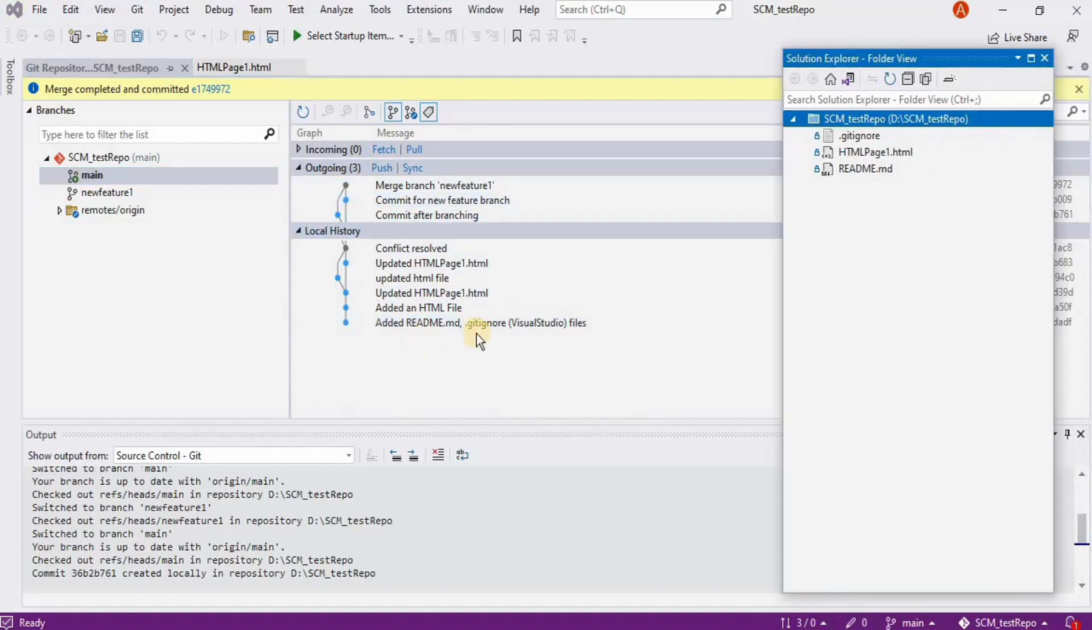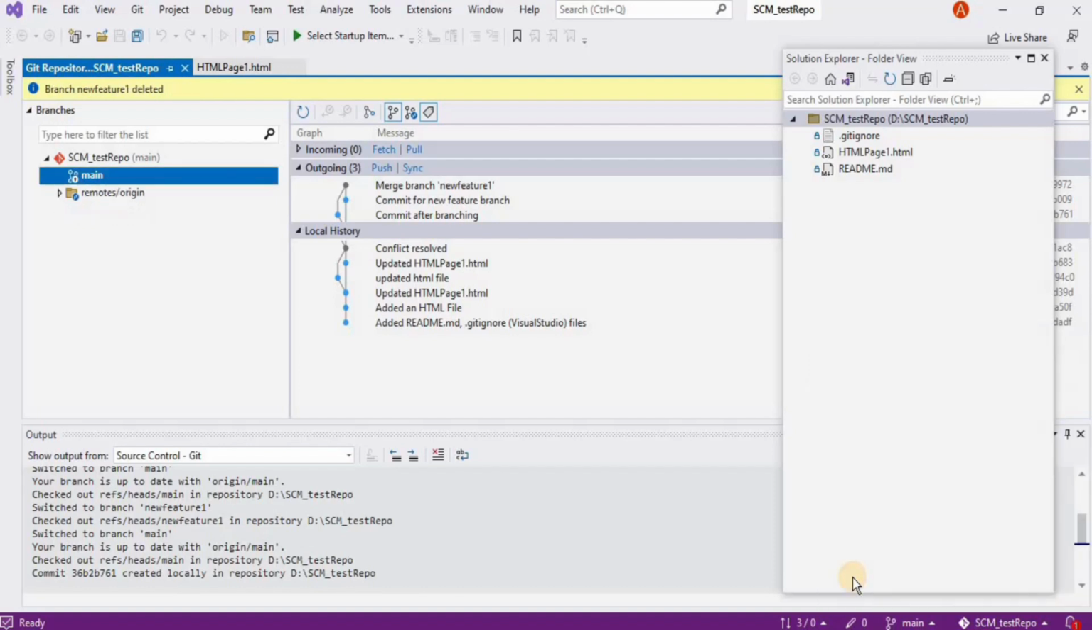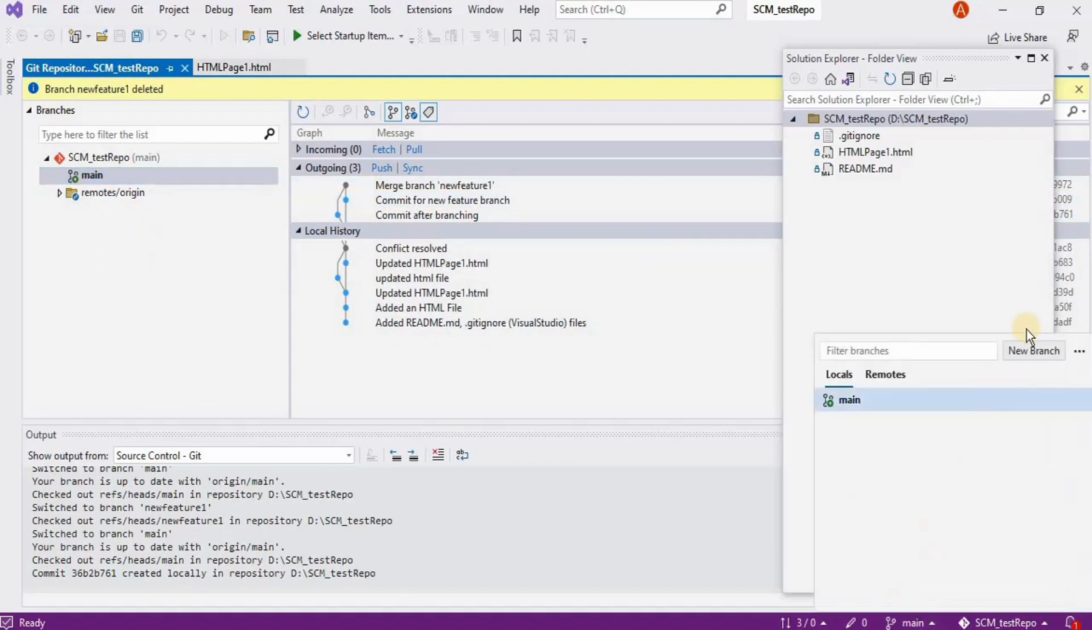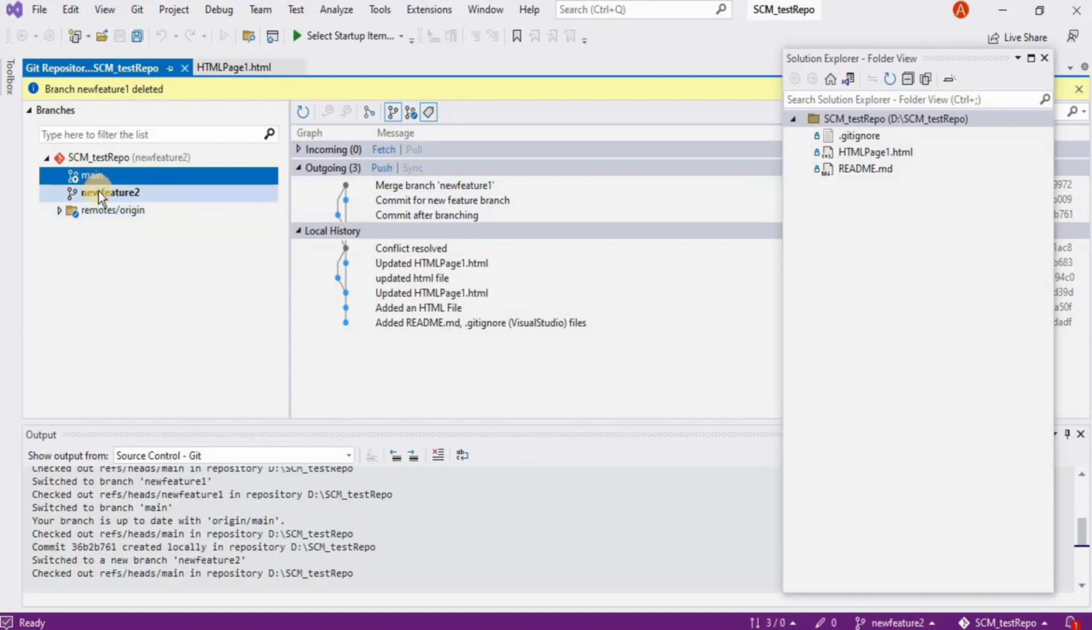So now I am going to show you how the rebase operation works. For that, I am going to go ahead and delete my new feature one branch to show you clearly how the rebase operation will work. So you can see that it has been deleted, and if I refresh it now, you can see that this was the commit, but right now we do not have any other feature branch. So I'm going to go back and create a new branch, and this time I am going to call it new feature 2. It is going to be based on the main branch, and click on create. So you can see that now we have a main branch and a new feature 2 branch.